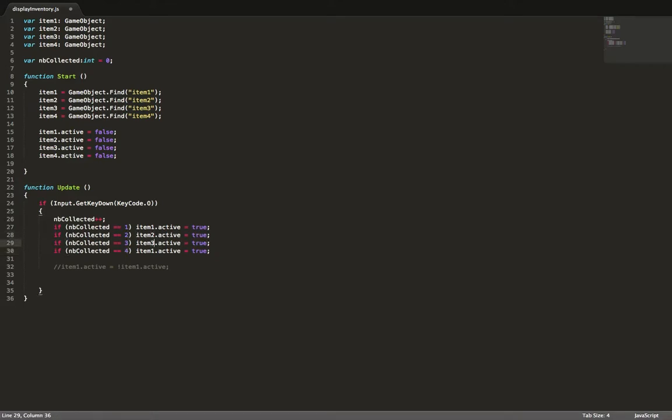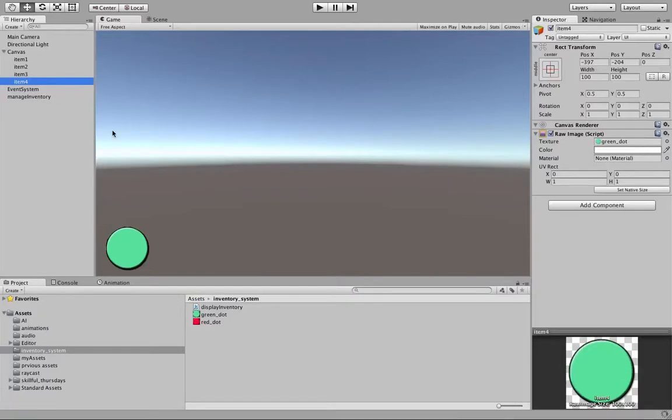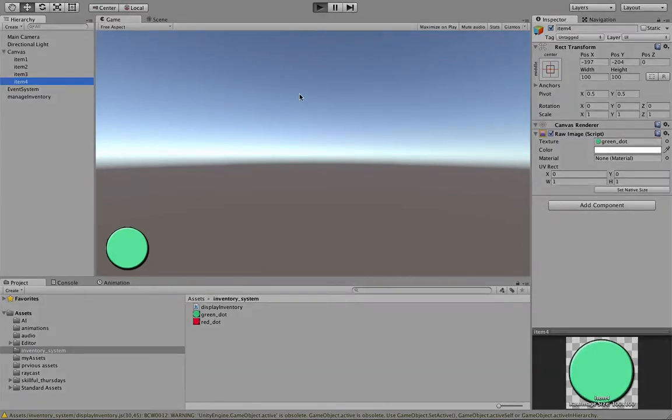So here I'm just modifying the item that we are activating. So that should be fine. And you will see that although my script contains no errors, it doesn't seem to work, and I will leave you maybe 5 seconds just to see what the issue is there.